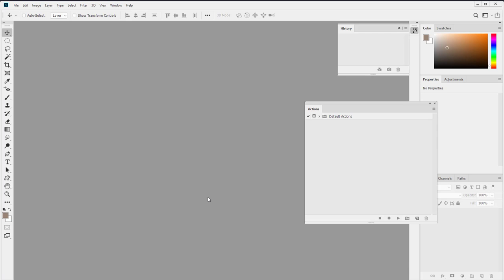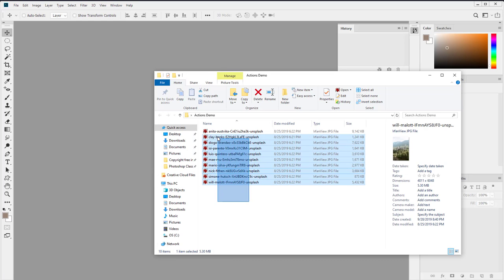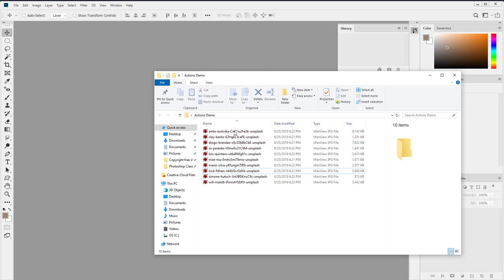The last video ended a little abruptly, so let's go ahead and do a quick action and then do a batch for that action. So I've created a folder called Action Demo, and inside of Action Demo I have just a pile of images. I'm going to create another folder inside of here, and I'm going to call this one Original, so I don't mix them up.